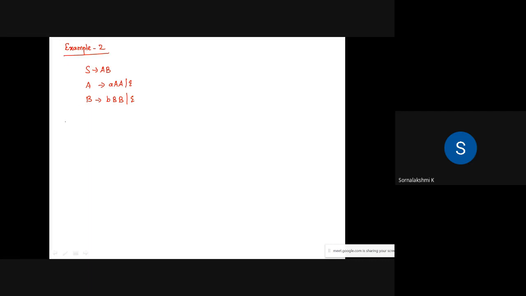We can see S tends to AB. If I substitute, both can be substituted with epsilon, epsilon. So I can reach a single epsilon directly from S. That means epsilon is part of the language. So we have to remember this while writing the final rule.